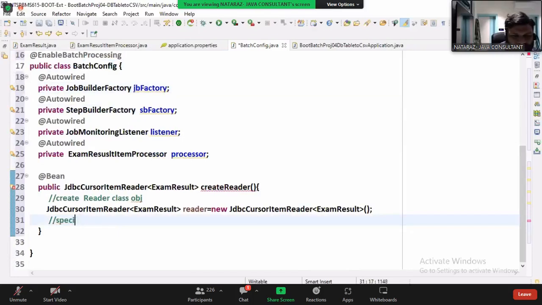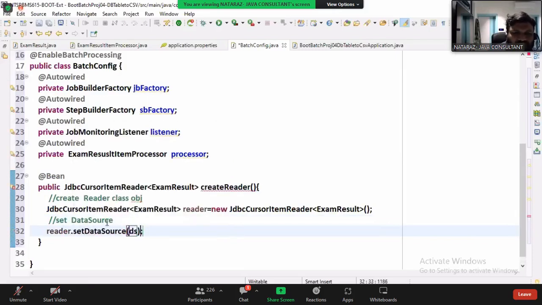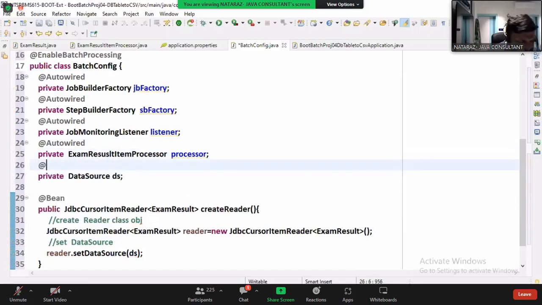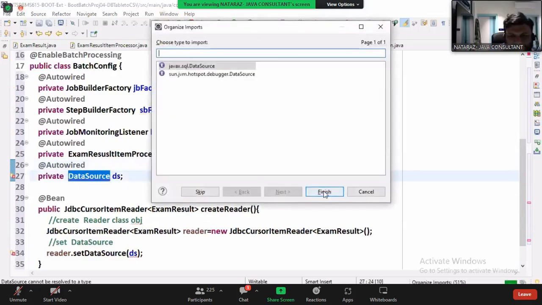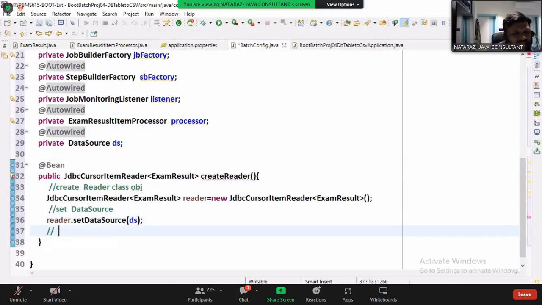Specify set data source. Reader dot set data source ds. Ayyo, we forgot data source injection. Private DataSource ds, @Autowired. Cool, guys.